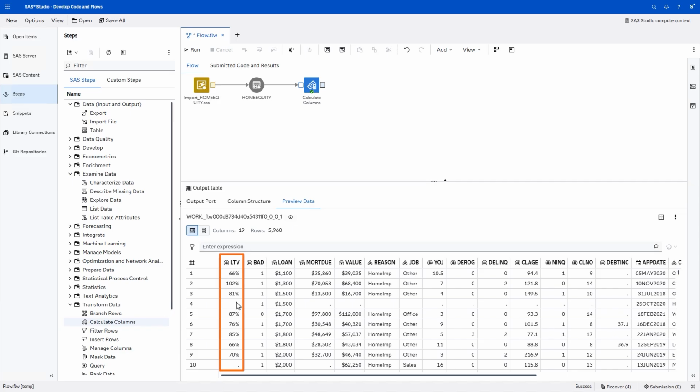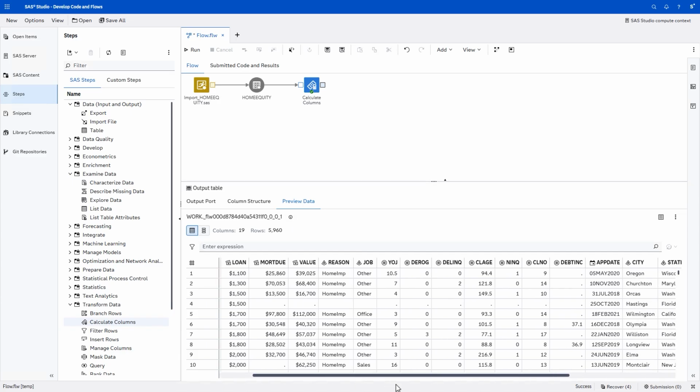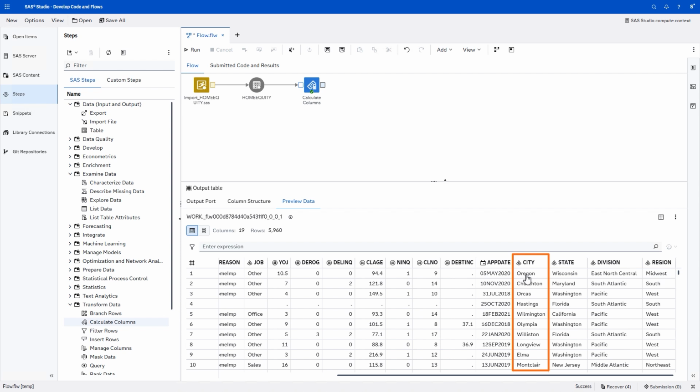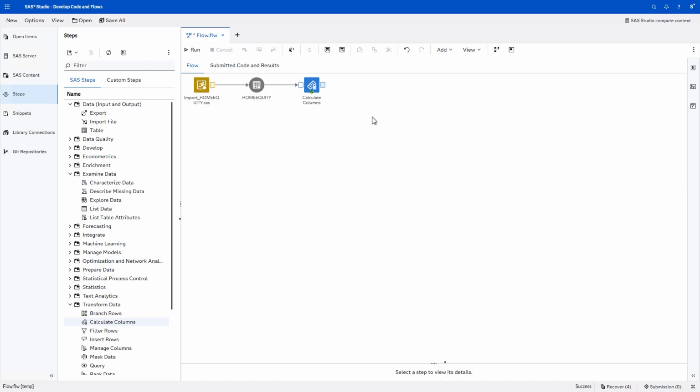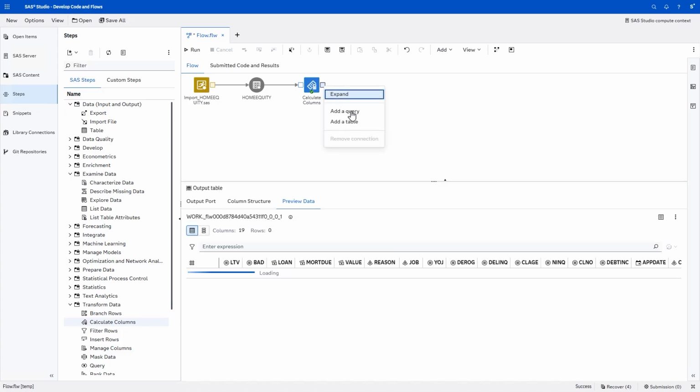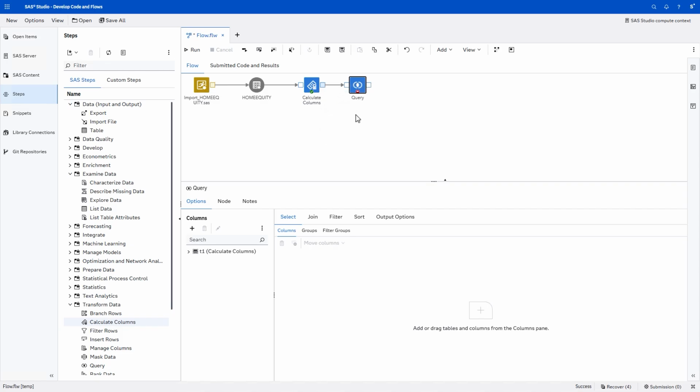We can see LTV is added, and the casing for city has been corrected. This temporary table can feed directly into another step. Next, let's use the Query step to join the temporary table produced by the Calculate Columns step with the sashelp.us_data table. This will add population data for the origin state for each loan. Right-click the output port and select Add a Query.